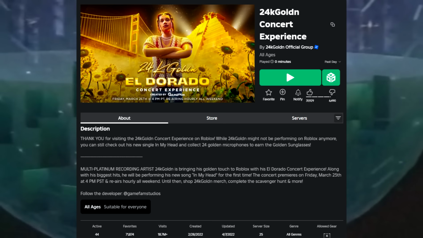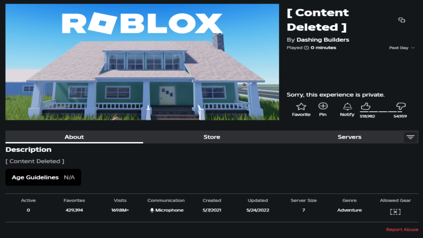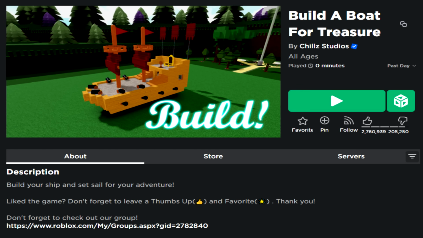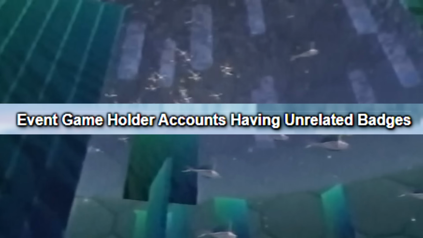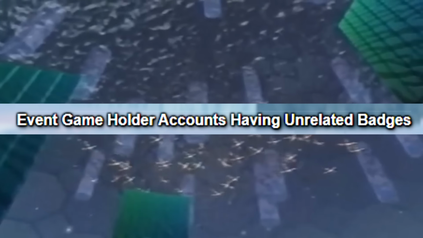The 24k golden event featured the game Build a Boat to Survive, a knockoff of the game Build a Boat for Treasure, an ultra-low quality clickbait build and survive game with copyrighted characters. Event game holder accounts have unrelated badges.